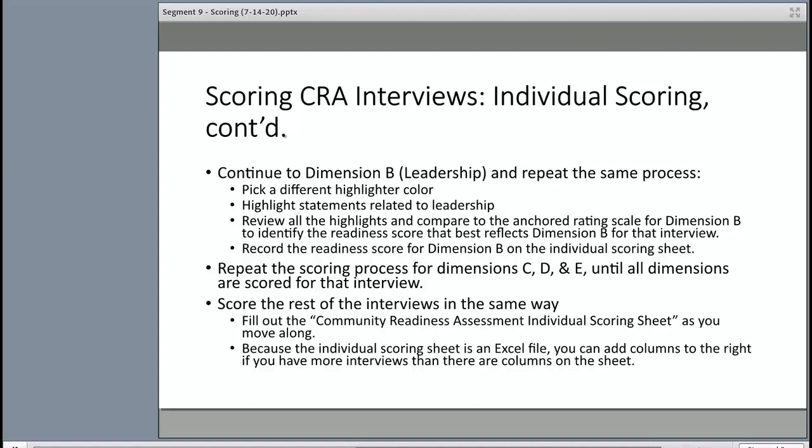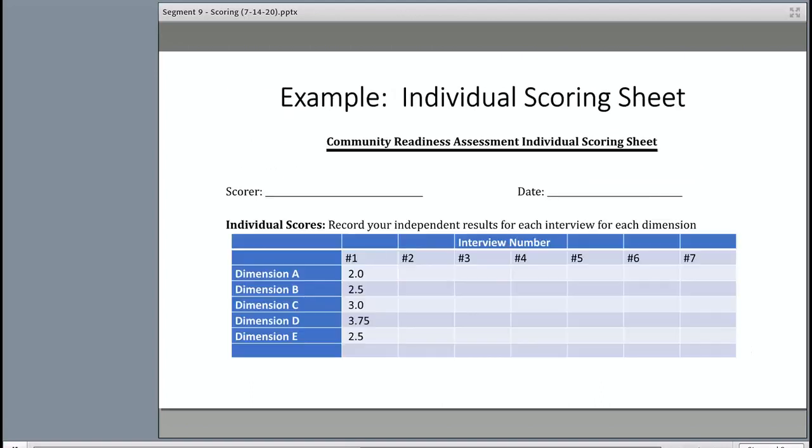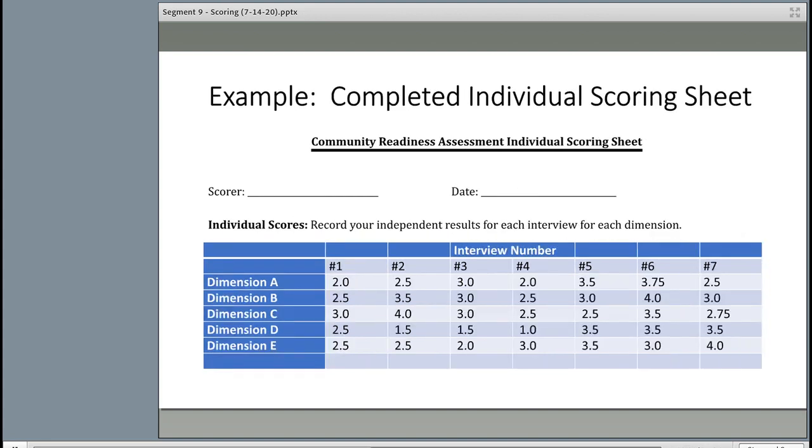As a note, that scoring sheet can be printed out, but it also can be used as an Excel file. And it's always fine to add columns to the right if there are more interviews than there are columns on the sheet. As an example, here's an individual scoring sheet with all 5 dimensions scored for the first CRA interview. As another example, here's what a completed individual scoring sheet would look like.